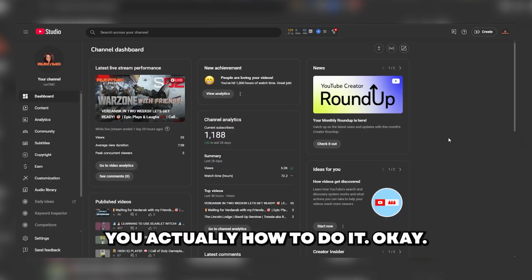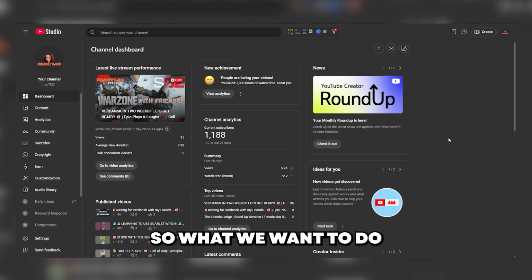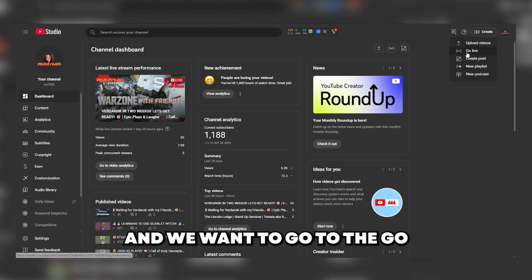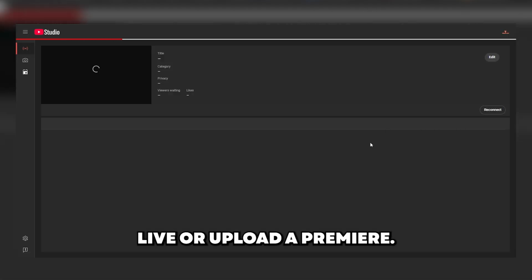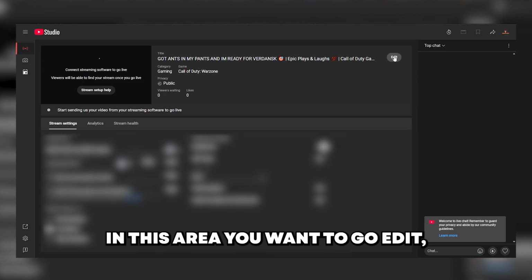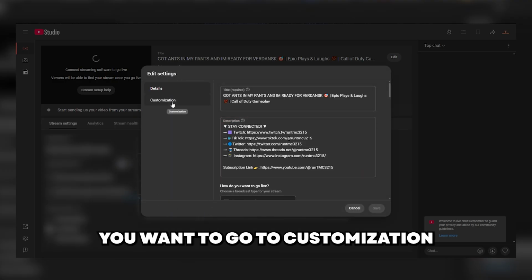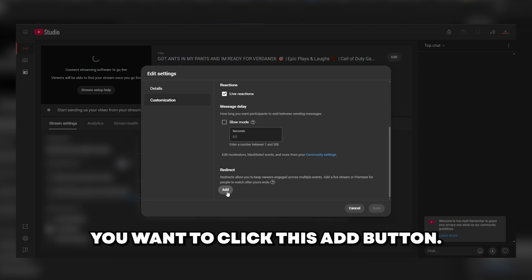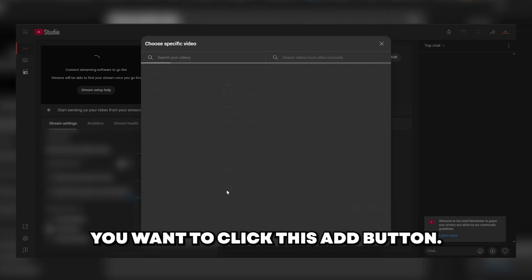Okay, so now let me show you actually how to do it. What we want to do is go into YouTube Studio. We want to go to Create, and then Go Live or Upload a Premiere. In this area, you want to go to Edit. You want to go to Customization, and scroll down to Redirect. You want to click this Add button.